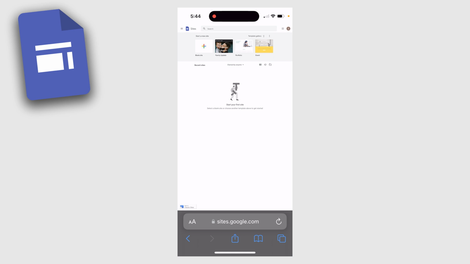Just click on that. Now, when you change it to the desktop view, you may get an error, and if you do, you can either refresh the page or back out of the page and go back into the page for it to look like this. So that's how you access Google Sites on your phone.